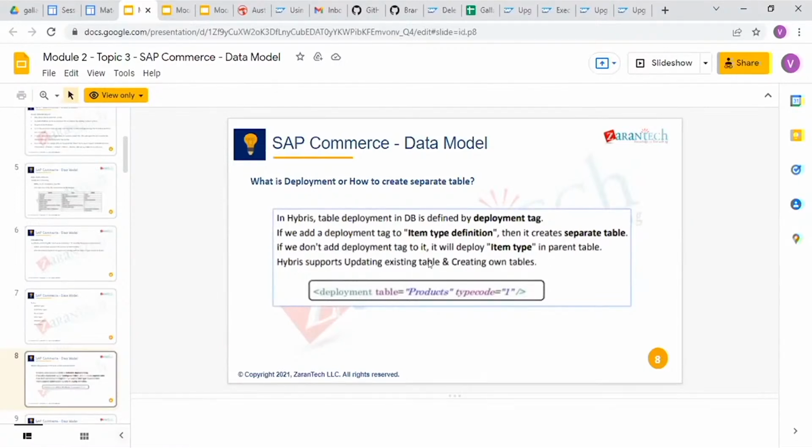And hybris supports updating an existing table and creating a new table too, right? So it's up to the data, at what case we are designing. So we have that flexibility, either we can update the existing table or we can create a new table.